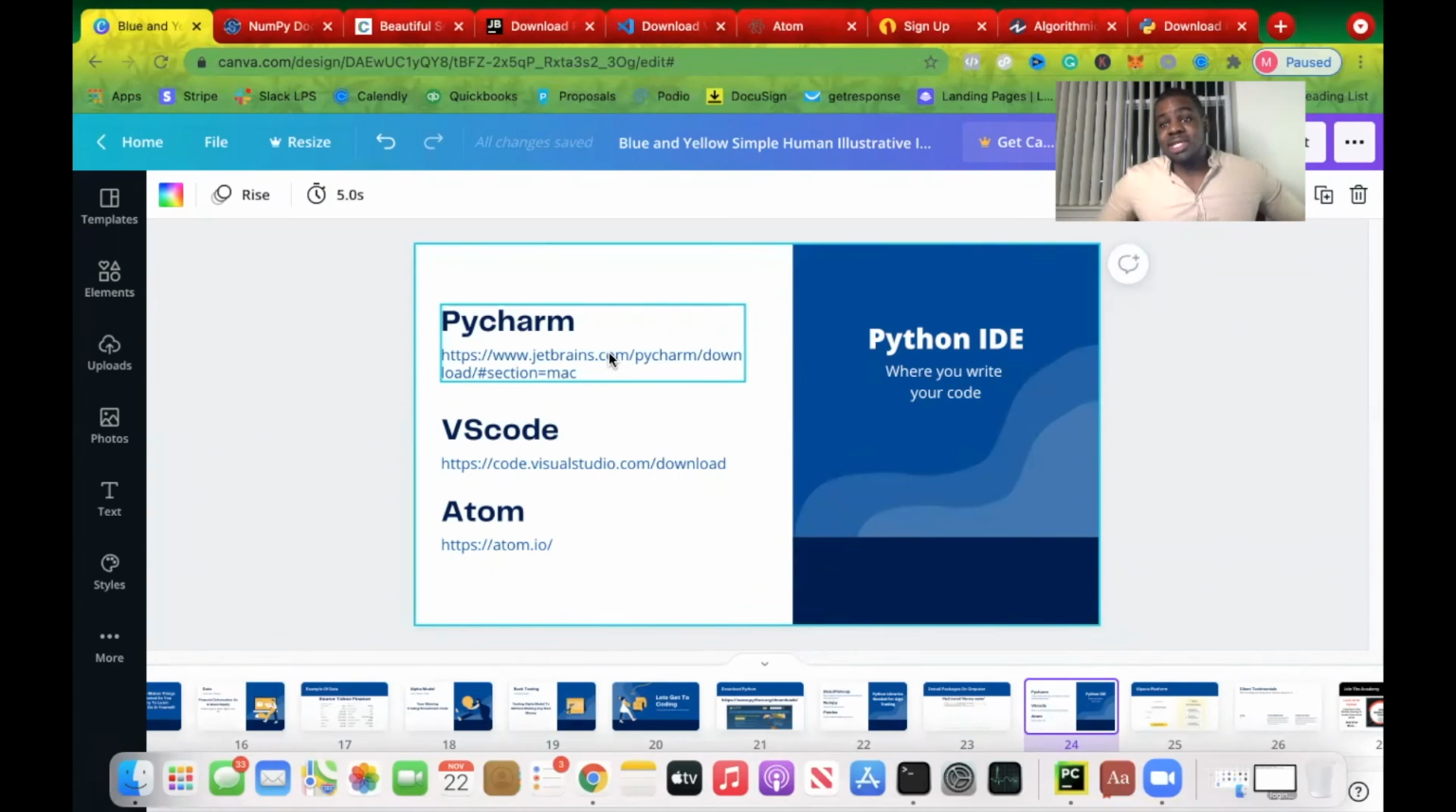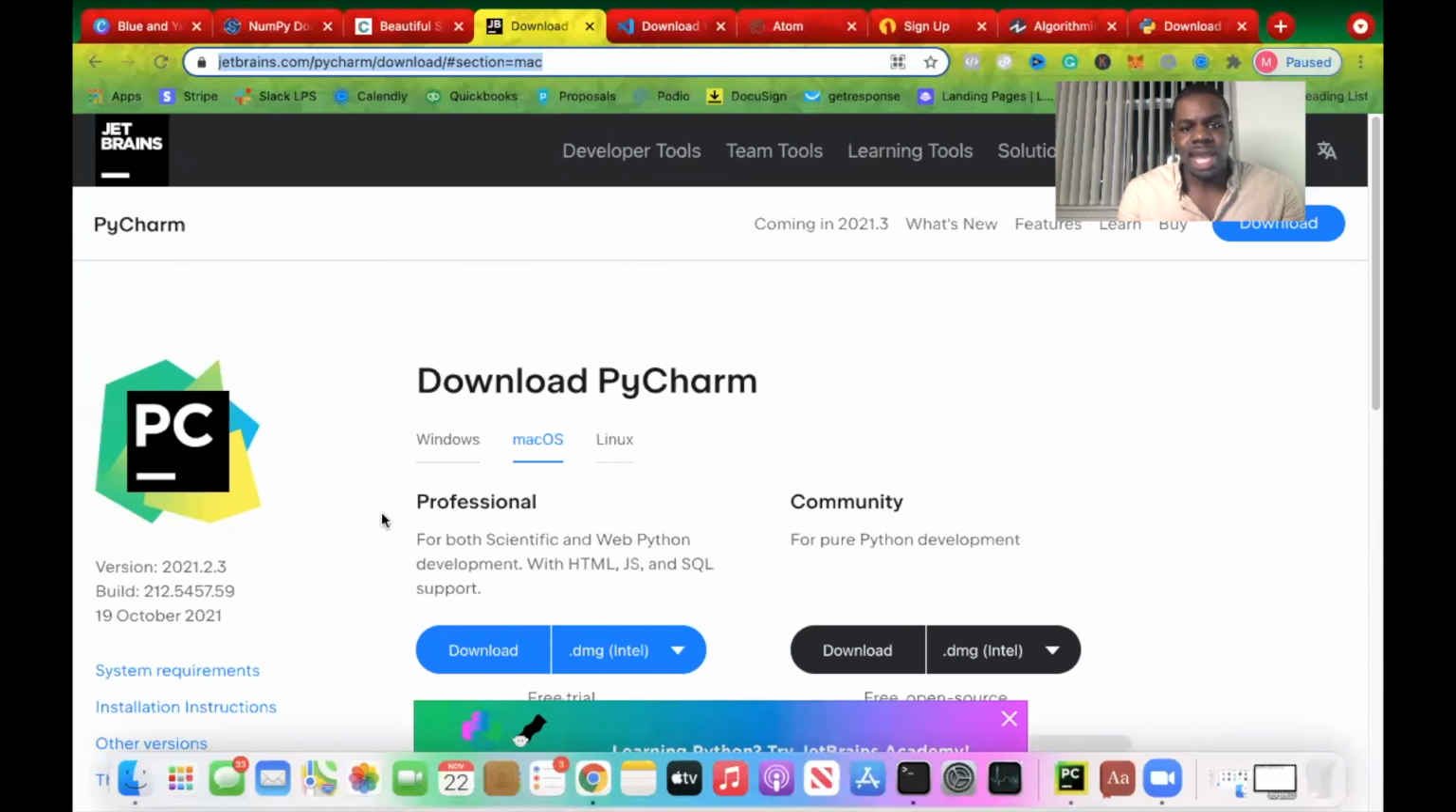Atom is the only one here. I started learning on Atom. It is the beginner-friendly IDE. I highly recommend if you're starting in Python or any programming language, use Atom. It's super easy to get started, but I have the link for all of them. Now, when you use PyCharm, please do not download the professional version. That costs money. The community version is where you want to go.